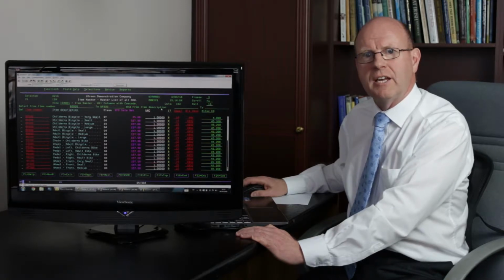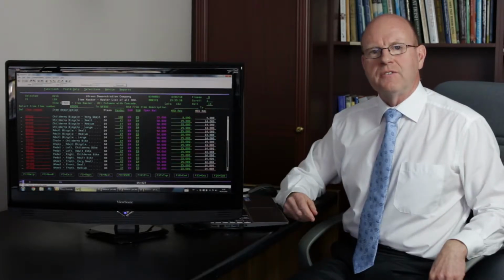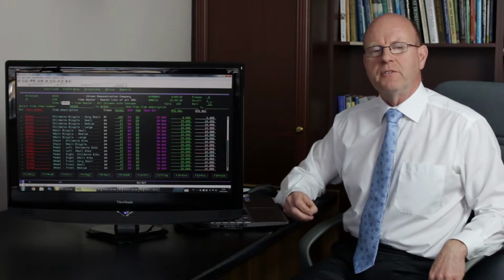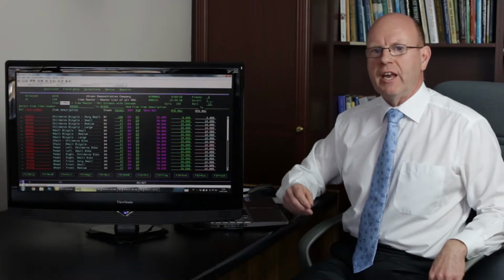I think you'll agree this overcomes the most major problem of green screens, the fixed width, because in iGreen the screens are effectively infinitely wide. As well as the fully flexible screens, iGreen supports an infinite number of different pre-configured screen layouts.